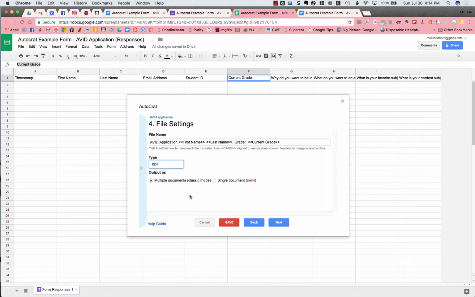The difference between these 2 is if each time a student fills out this form, let's say I have 10 students that fill out this form. If I choose multiple documents, I'm going to have 10 individual documents, 1 for each student. If I chose single document, I had 10 students fill out the form, it's going to create 1 document where there's like 10 different pages, 1 for each student. So think about how you would want to use this. In this case, I'm just going to do multiple documents, the classic mode.